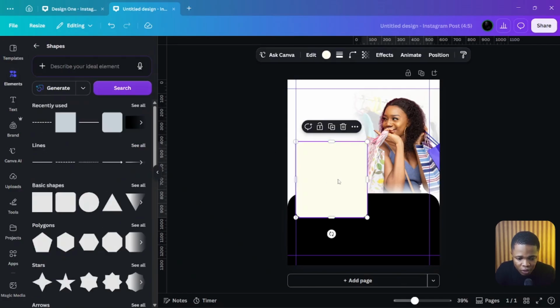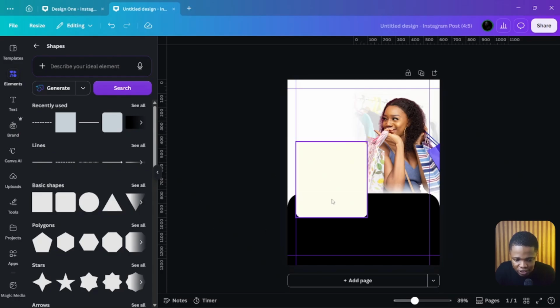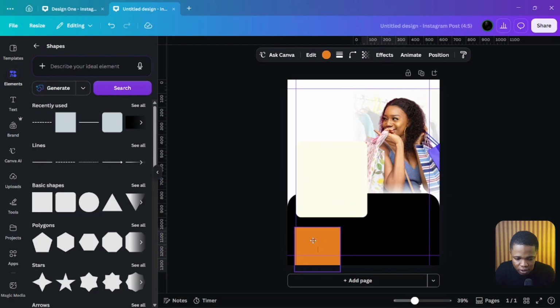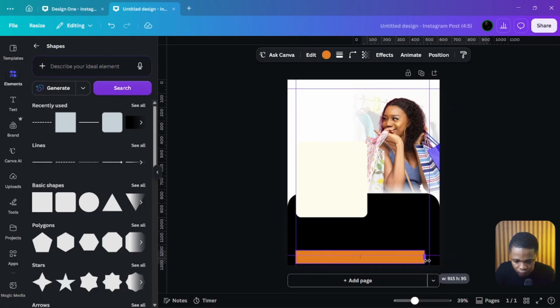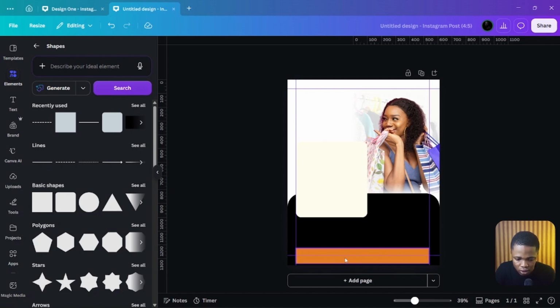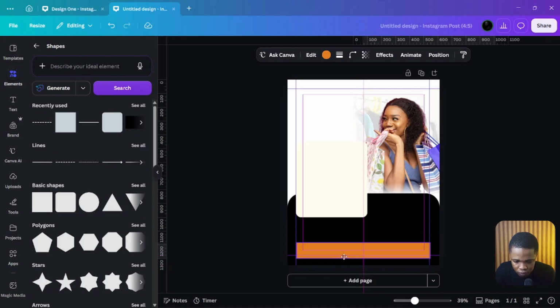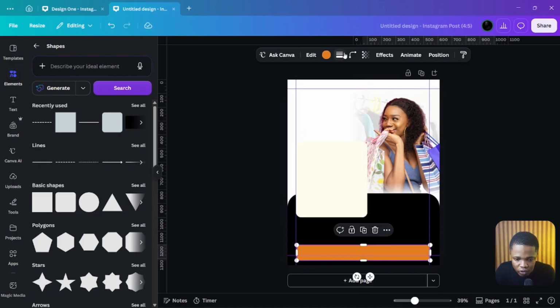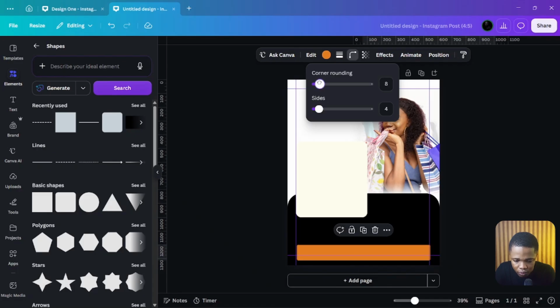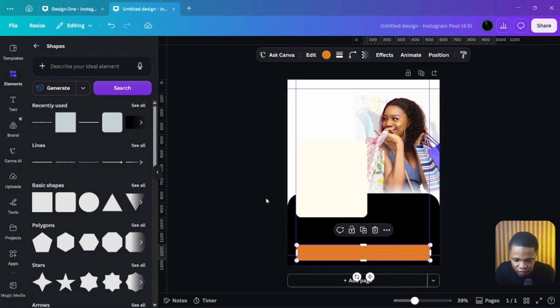Then now that we've done that, the next thing we need to do is we're going to create another shape at the down, at the footer. Come down here, bring it down. Okay, then we add curvature, make it curve, give it curve edges.